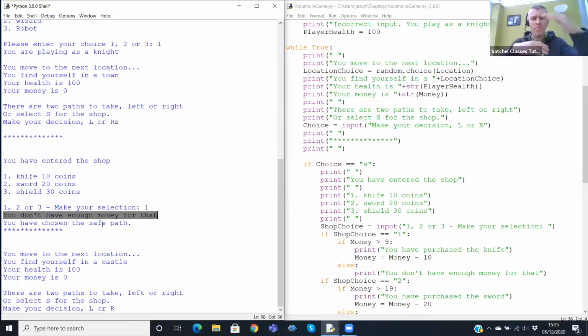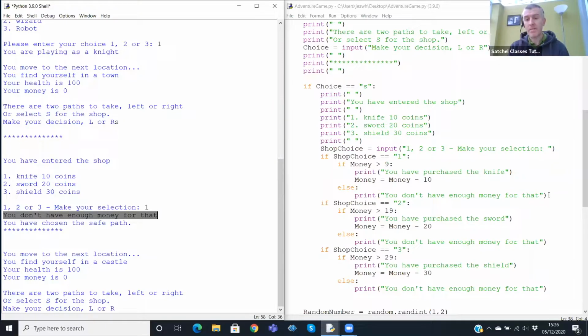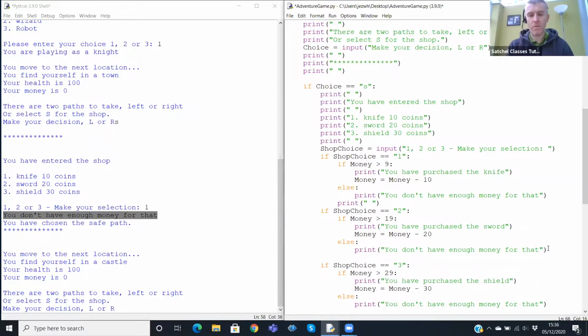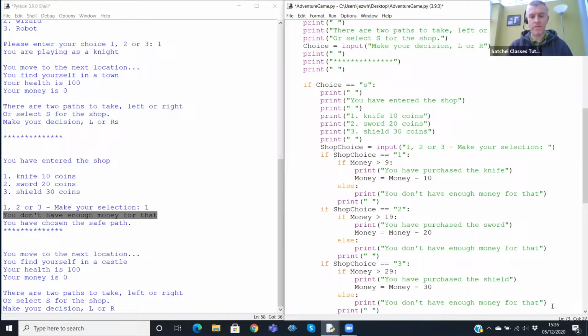We might need to break up those sentences a bit to make it easy to read. My money is still 0. It's basically kicked us out of the shop and we continue on our way. So probably after all these ifs, we can just print an extra line spacing to break things up. Let's do that and put one there, and we will put one there like so.